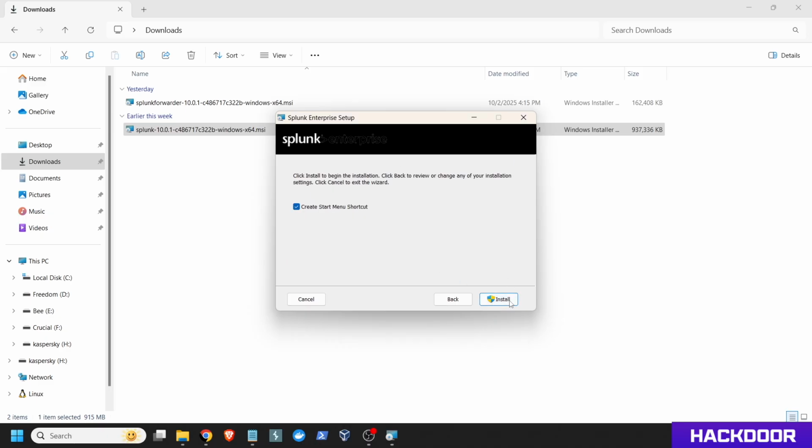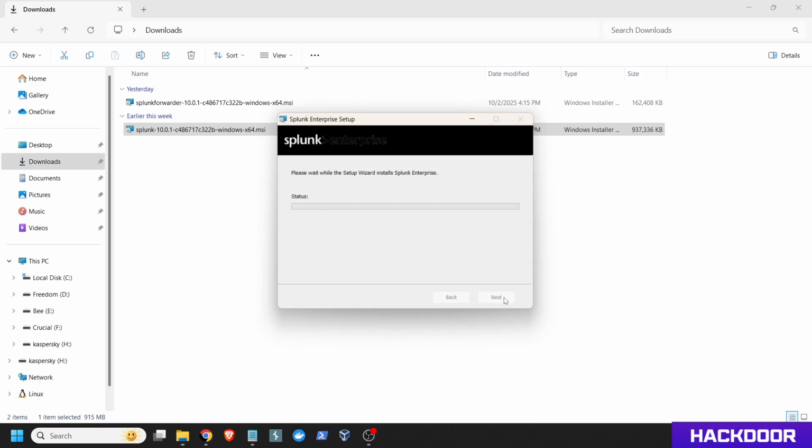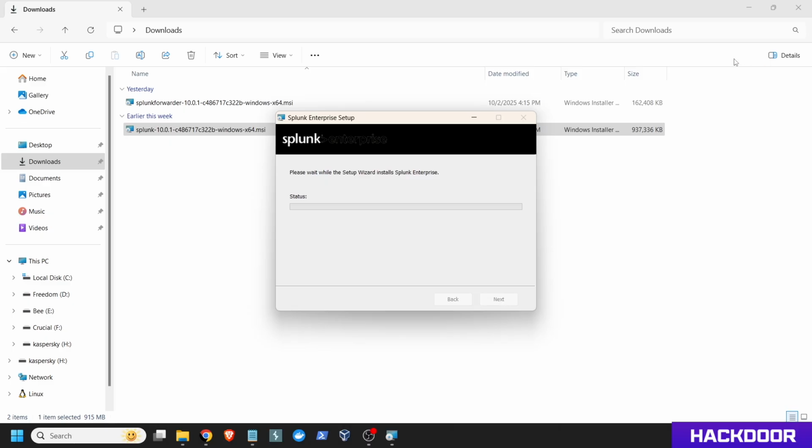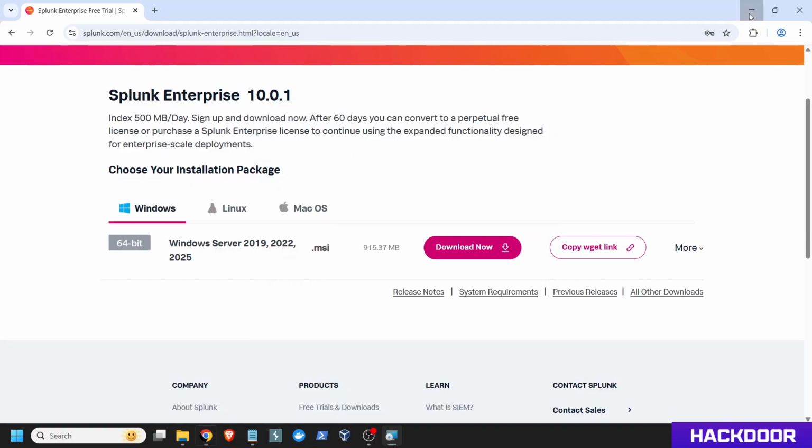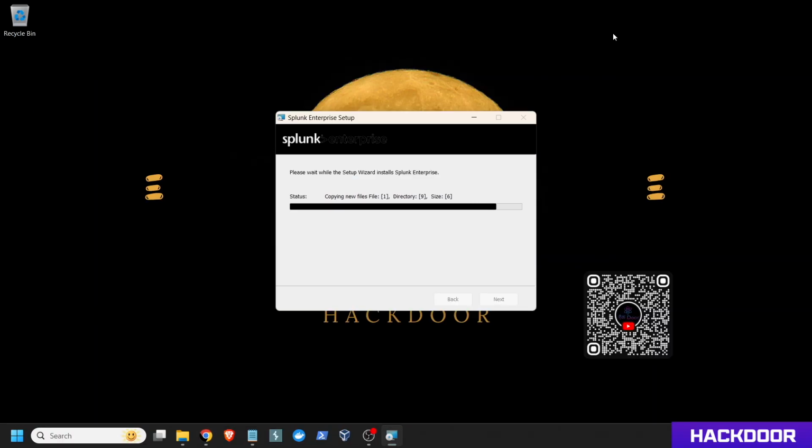It's asking to create a start menu shortcut icon. Why not? Let's go ahead. And as you can see, the installation process has started now, and it will start installing Splunk on your system. It hardly takes a couple of minutes to get Splunk up and ready.